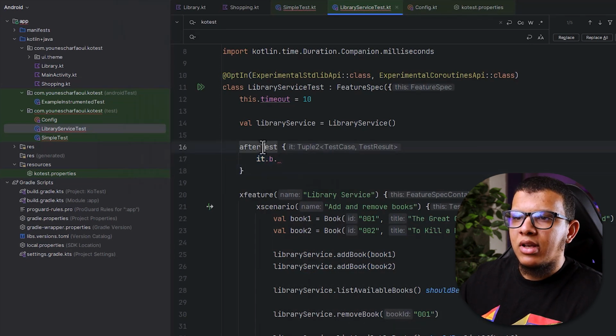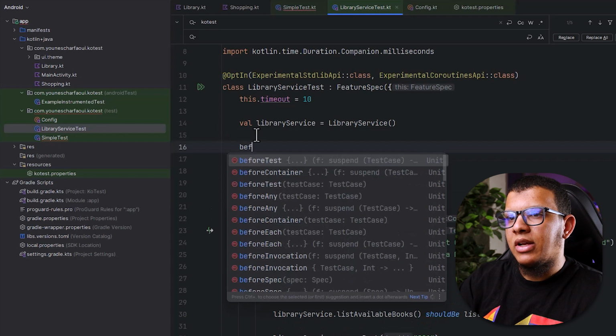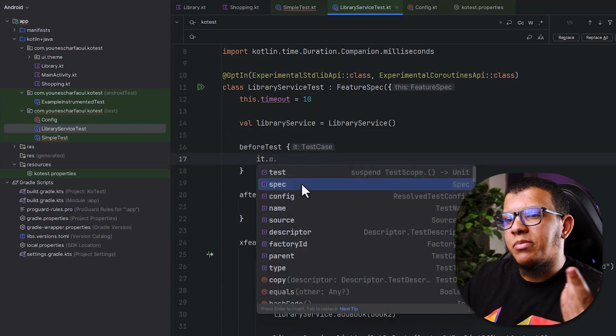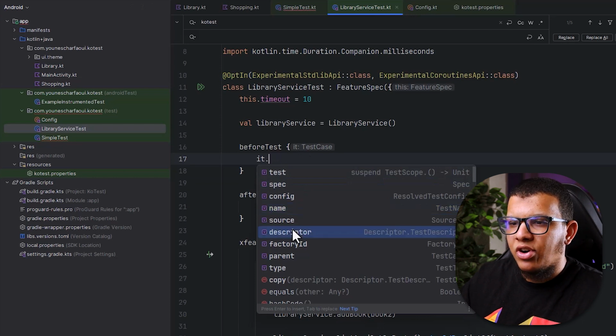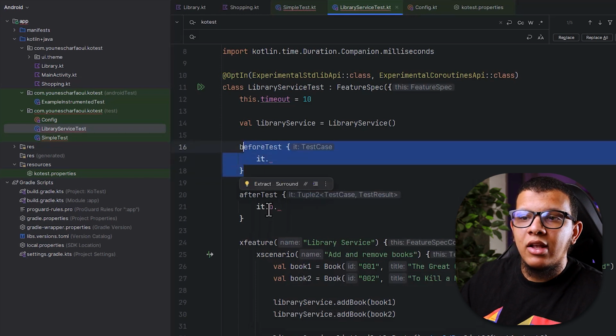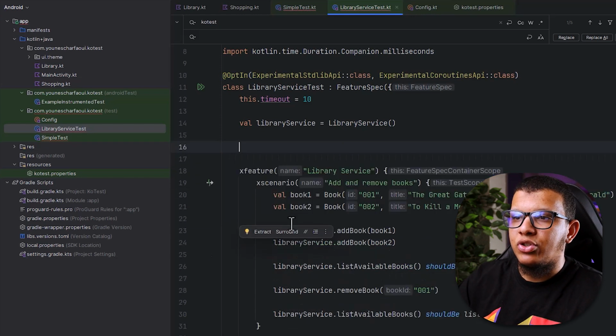All right, so this is after test. You can run before test. Of course, before test, you'll have only the test case. So you can have the spec. What is the spec? What is the test name? What is the descriptor? What is the test type? Okay, that's awesome. You can get many callbacks in here in this feature spec.